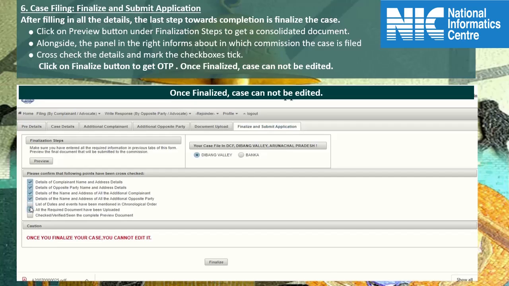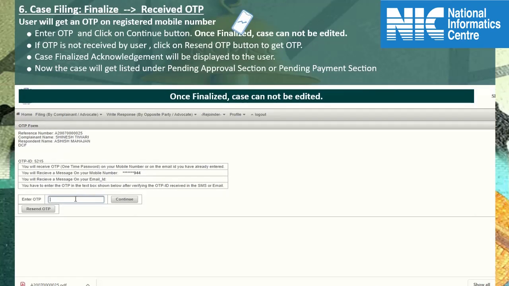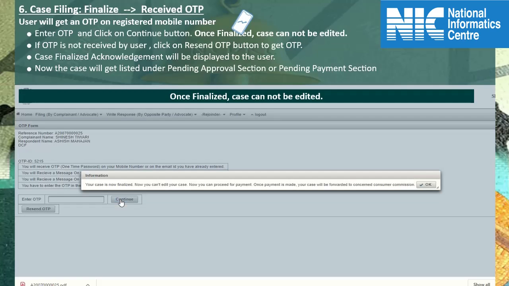Once all the points have been cross-checked, click on Finalize button to get OTP on the mobile number. The next screen is the OTP screen. This is the last step to finalize your case. Now type in the OTP in text field and click on Continue button. You will get an acknowledgement message that case is now finalized and now cannot be edited.